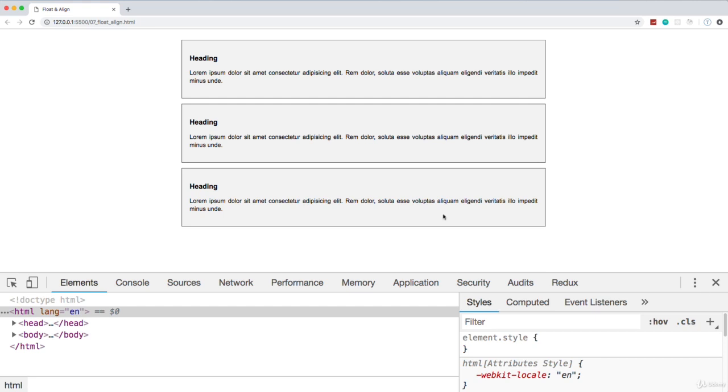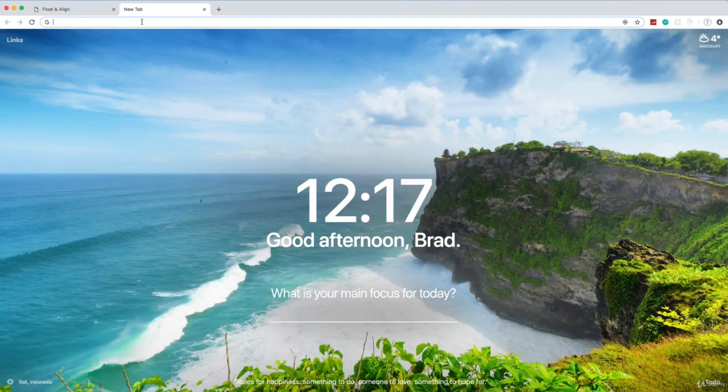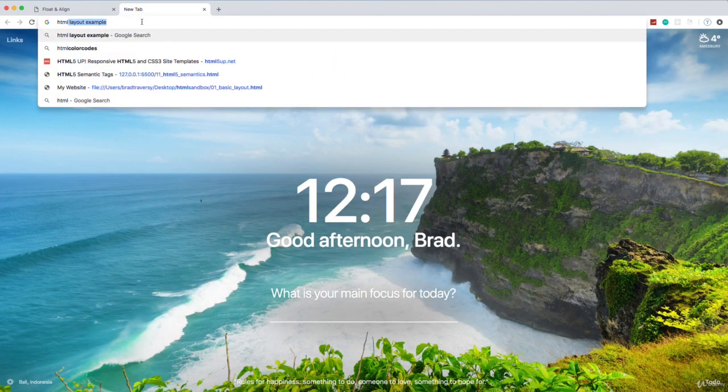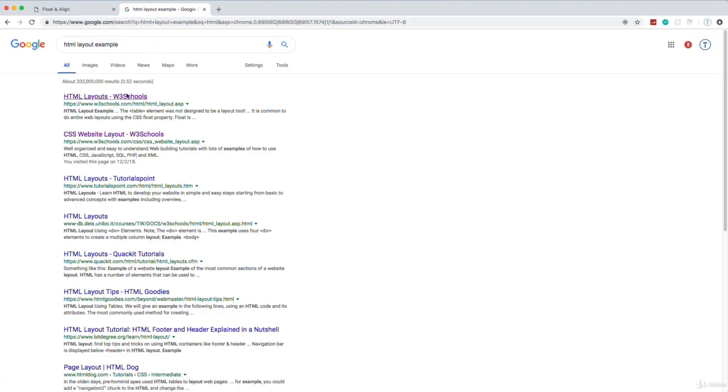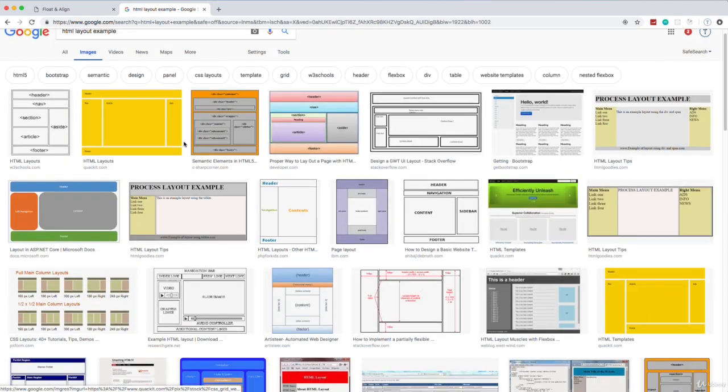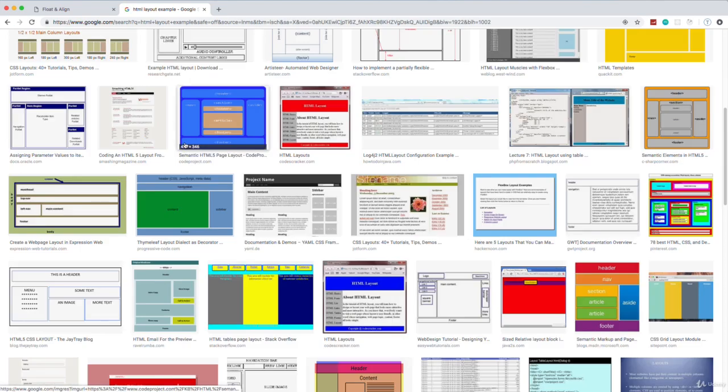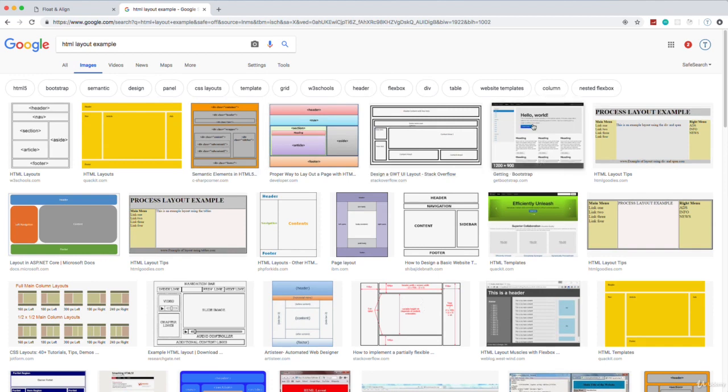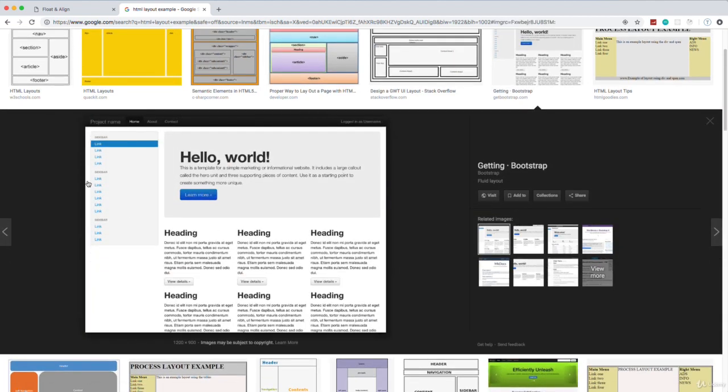All right, so now I want to talk about floating. And I just want to explain something real quick. So I'm going to do a search for HTML layout example. Go to images. Let's look at this old Bootstrap layout. So over here we have a sidebar, and then we have a main area. So these are aligned horizontally. And then inside the main area we have some boxes that are also aligned horizontally.